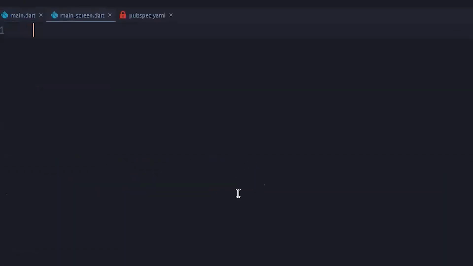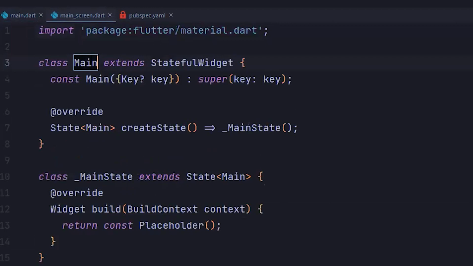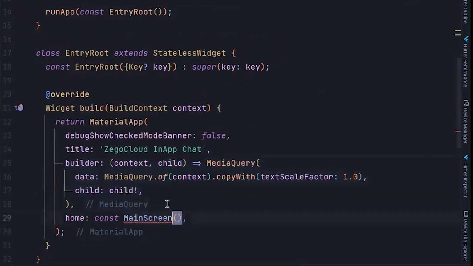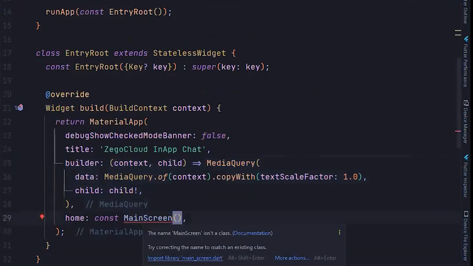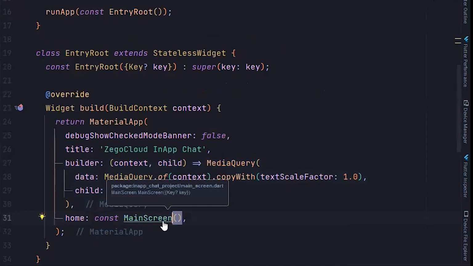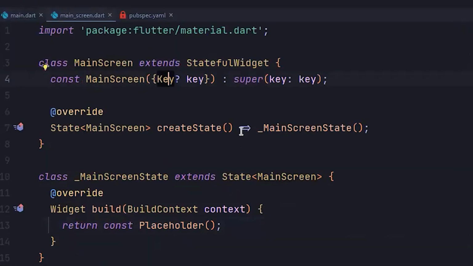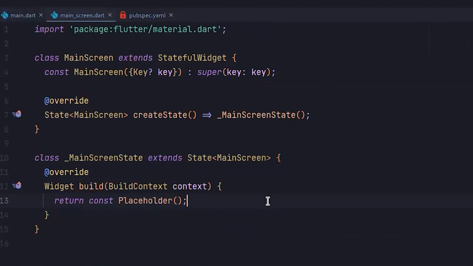So what we have to do here is import a file, material.dart, and make a stateful widget named MainScreen. As you know, we copy the main screen, paste it here with the same name, and import it here as well. So main.dart is linked with main_screen.dart. Okay, now we have to write some amount of code.